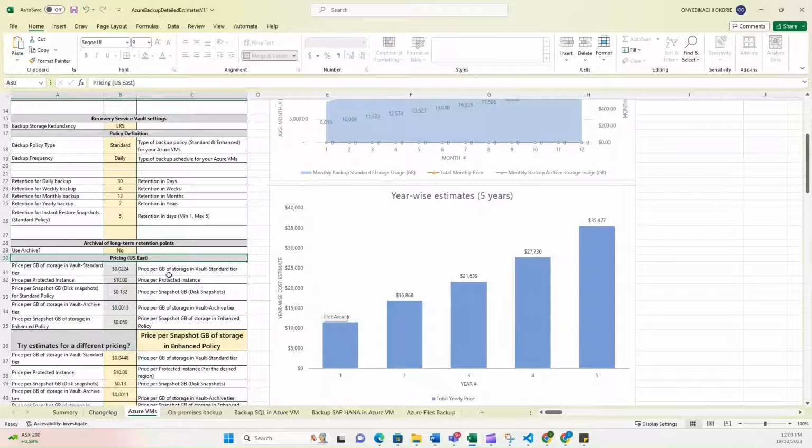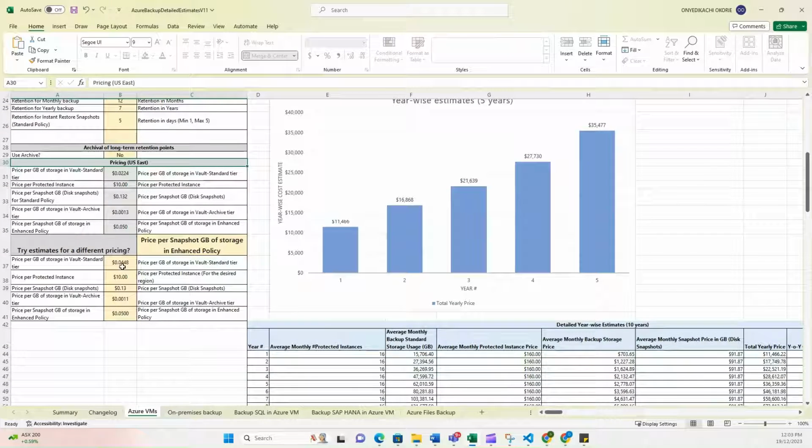All right. So what this is showing here is the price per gig, price per protected instance. But you have to take note that this is in US dollars and not Australian dollars. So you can come here and try to change this yourself, or you can just leave it here so that you can see also how it changes over time.